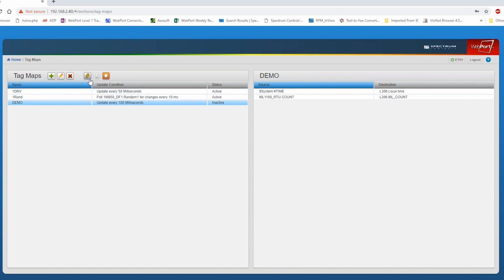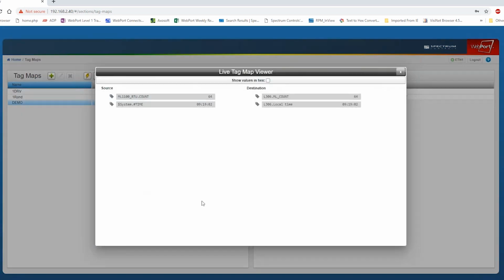So I'm going to go up to the little button right here. I'm going to activate it. And then the other feature we've got is a live tag map view. I'm going to select that. And you can see this is the count going on in the MicroLogix, and it's being moved to the CompactLogix. And then this is the time tag in the gateway that is also being moved to the CompactLogix.